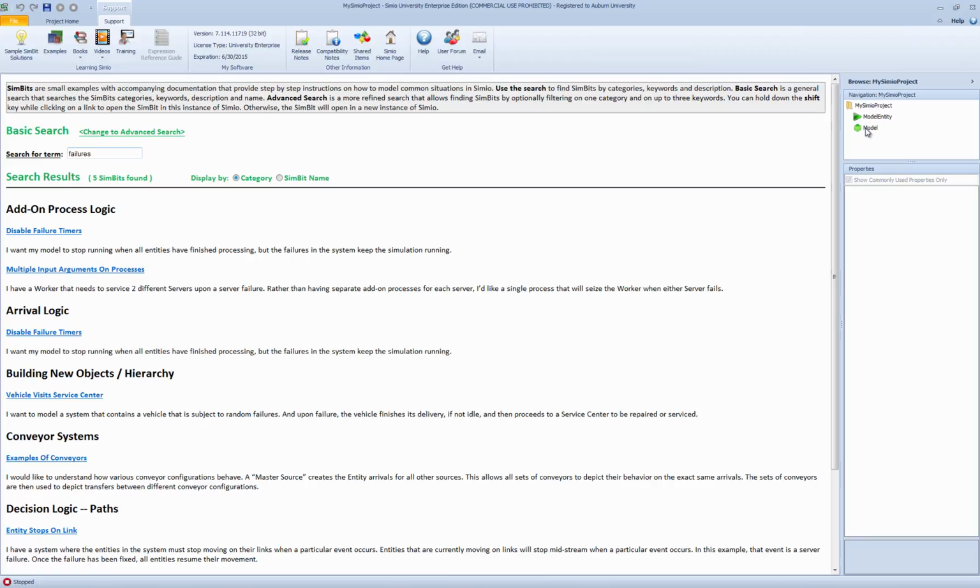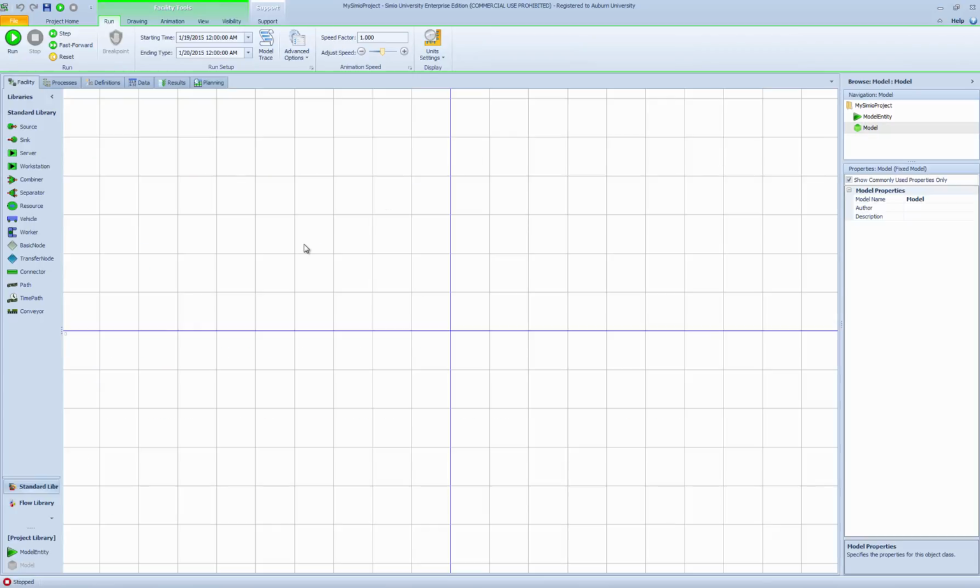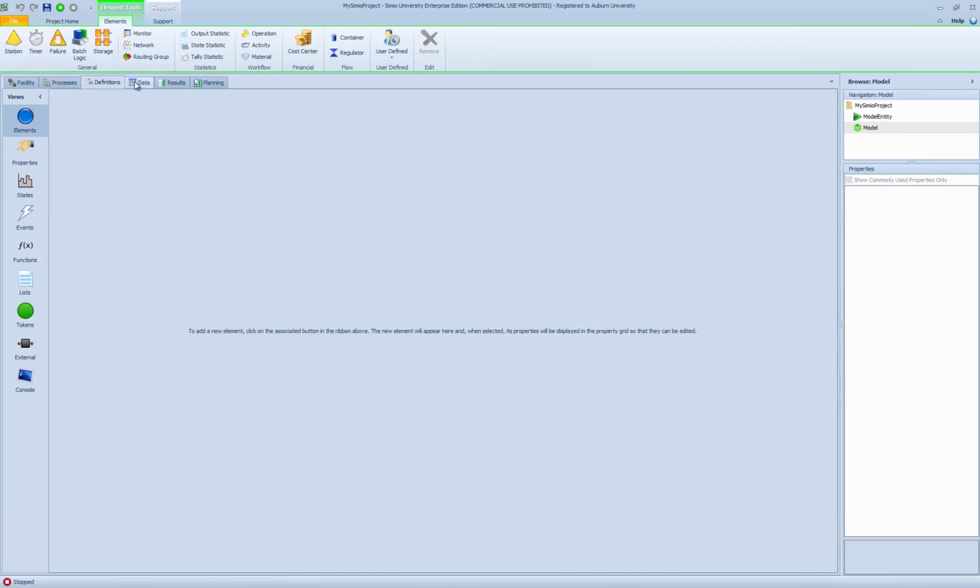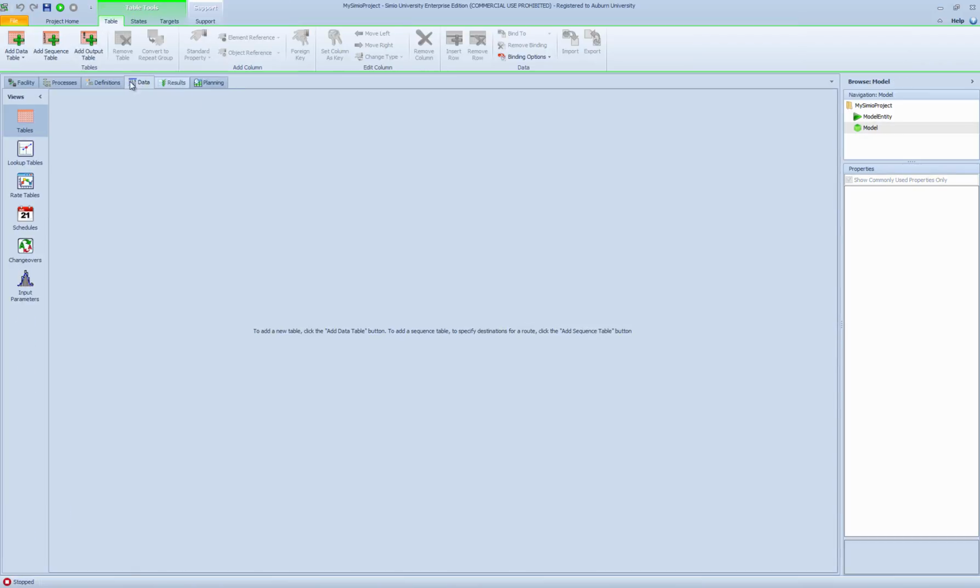What I'd like to do now is go back to our model and talk about the other components of the main user interface. On the left-hand side, we have the standard library and the objects in it. You can hover the mouse on any of these object definitions and read a short description of each object. For example, the source object may be used to generate entities. There is also the navigation window on the right-hand side, where you can select different components of your project. Right now I have the model selected, and here I can see the processes, definitions, data, and other components that are related to my model.